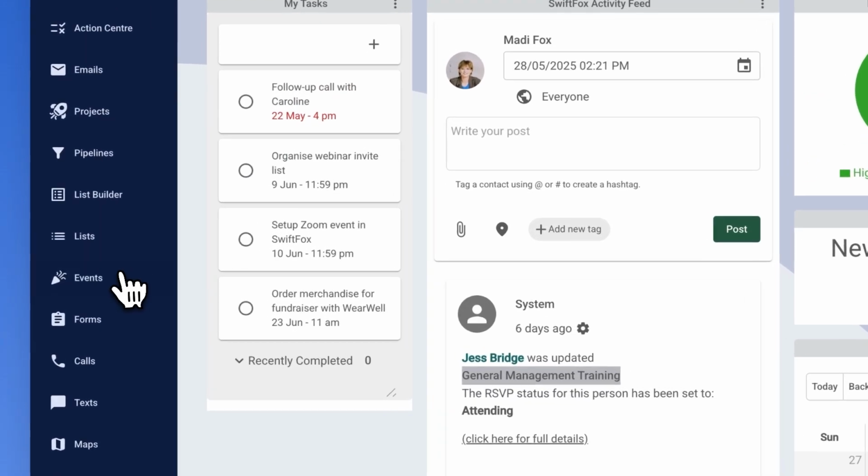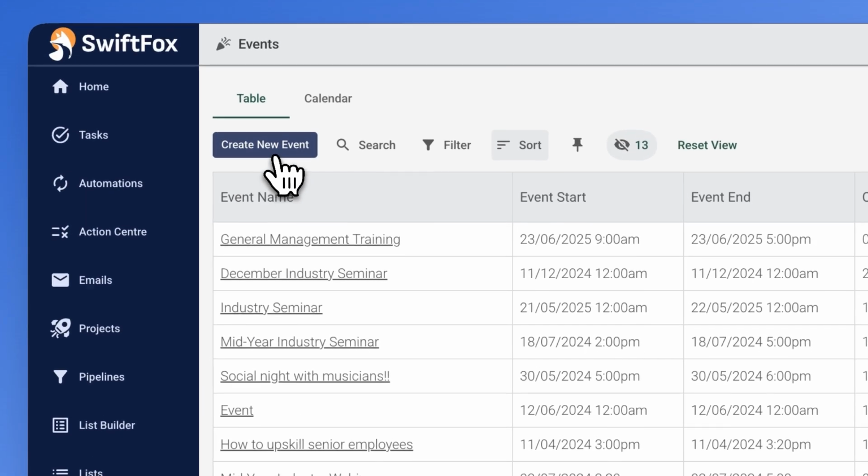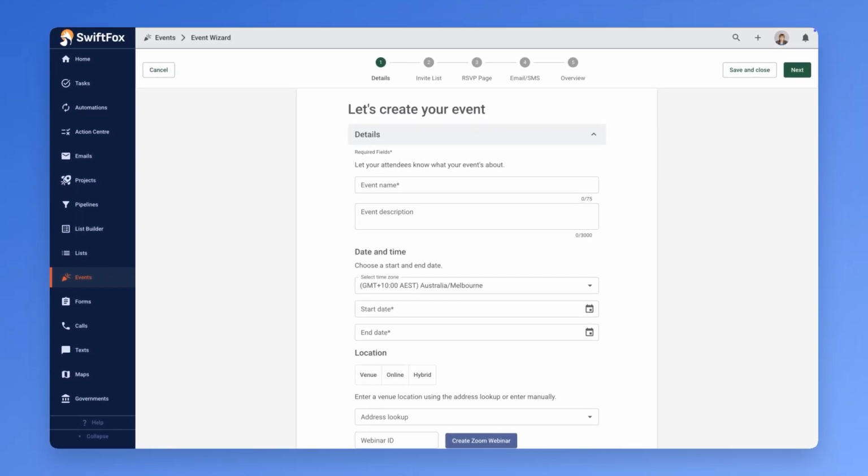Before we can showcase your event in the portal, we'll need to create it first. Navigate to Events in SwiftFox and select Create Event and follow the setup process. Need help with event creation? Our SwiftFox Events Academy course has you covered with detailed guidance, so if you're lost, go check those out first.